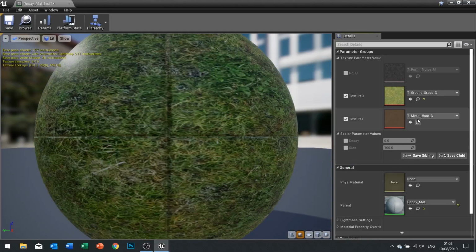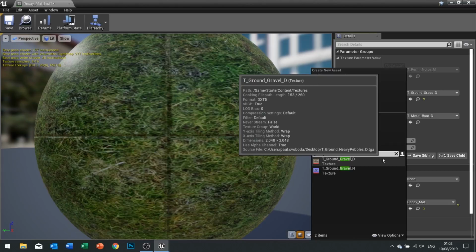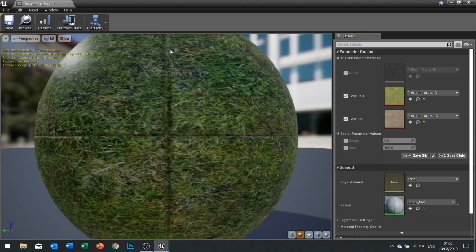Need grass diffuse and gravel, I think it's called. Yep, gravel diffuse there. Now you see the normal map hasn't changed yet. That's because we haven't given it on the list here. So I'll click save on here and close that.